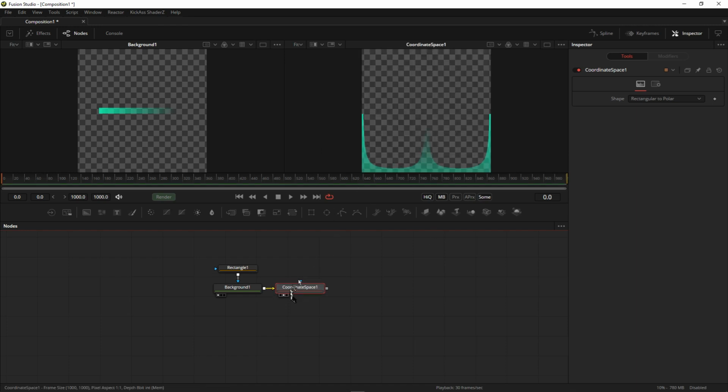In the default, this will be the effect, so we don't want that. We want Polar to Rectangular, so you can see we get this kind of effect.